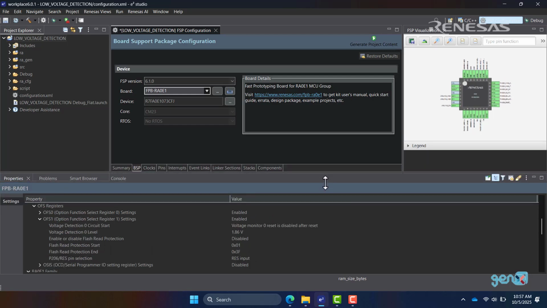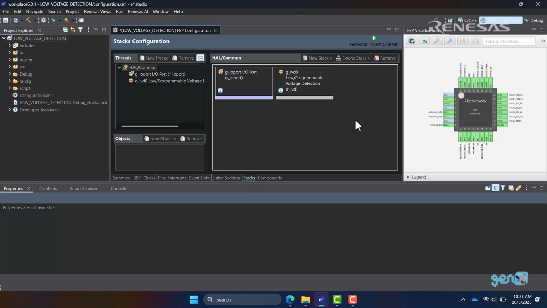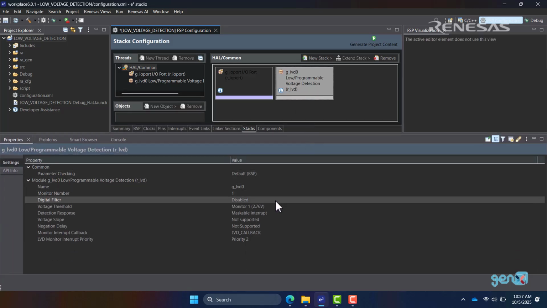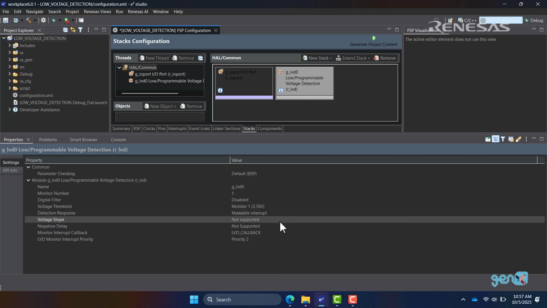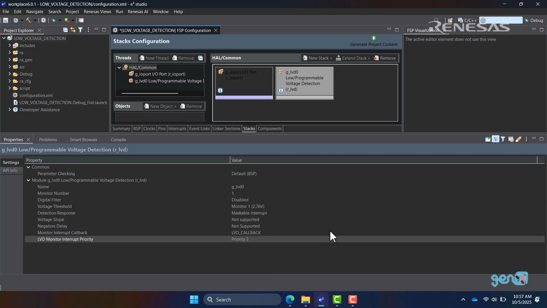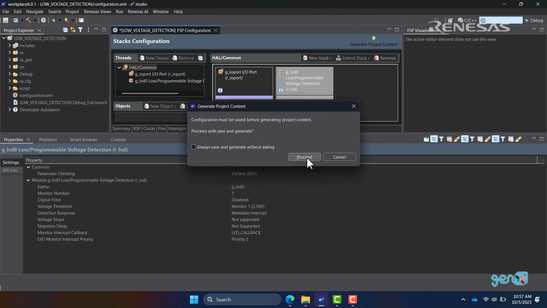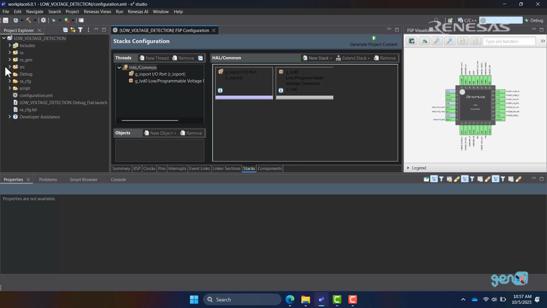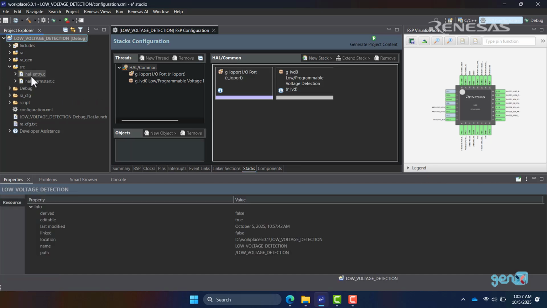Here also the board will monitor the brownout voltage detection level. Below this voltage, the board will be reset. In the first example, we will disable the reset. In the second example, I will enable the reset when the voltage falls below this threshold value. We don't need to change anything further. Click on generate project content, then click on proceed button.